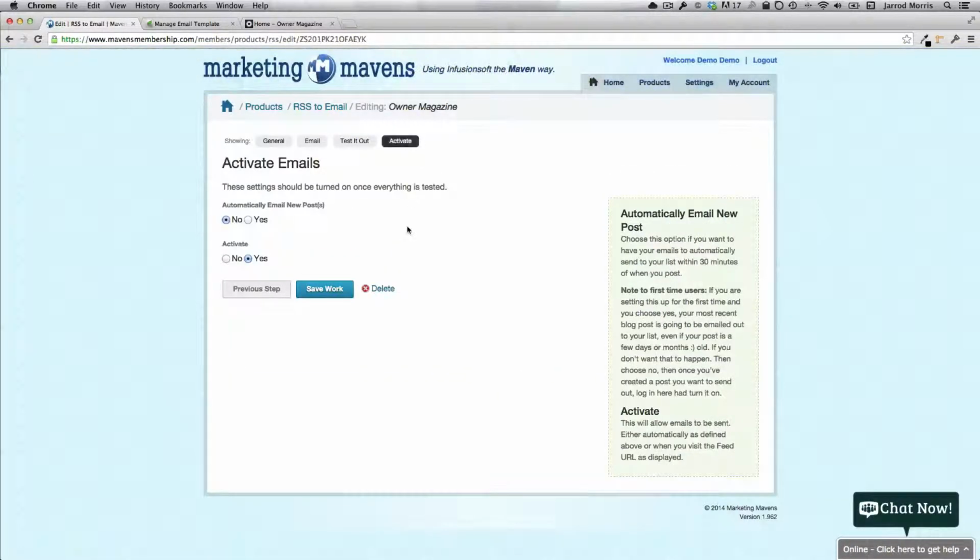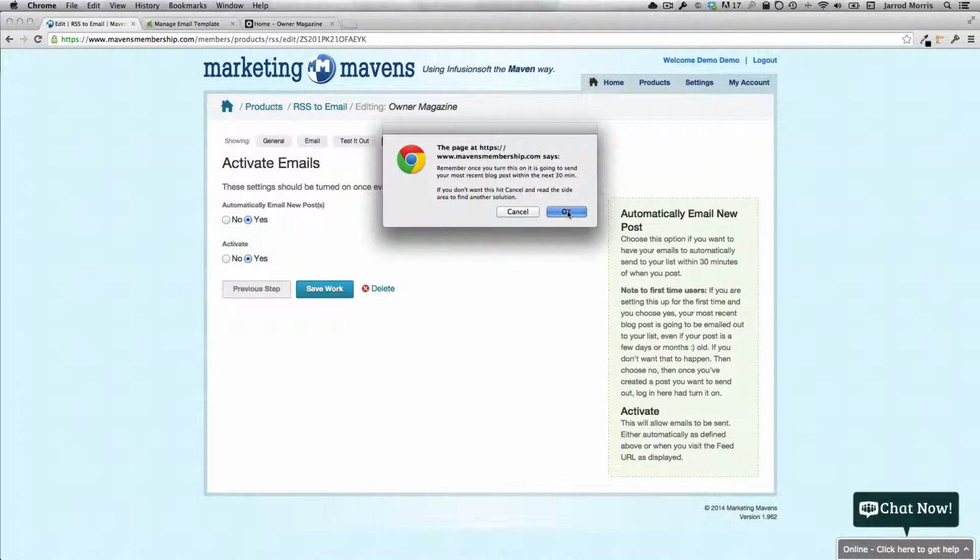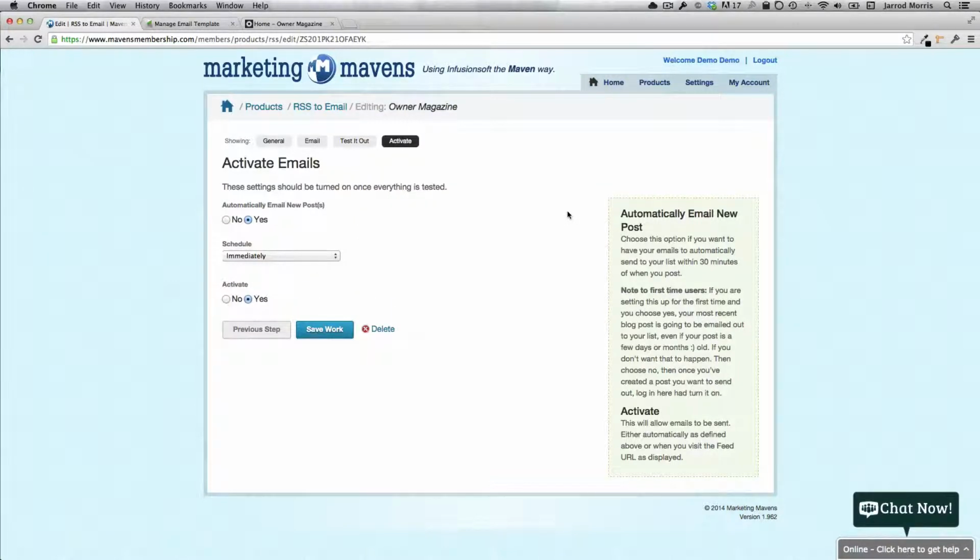We're not done yet though, because we do want to automatically email new posts. That's part of why you signed up, right? That you don't have to do this at all. So when we're ready, we'll click yes, and it says it'll go out. It's basically going to go check our blog and scan through it and get the post and send it out within the next 30 minutes.